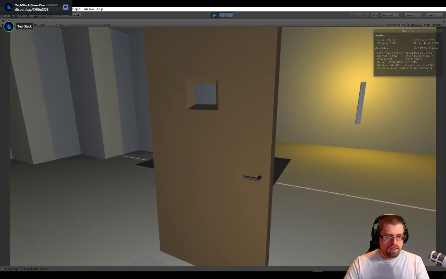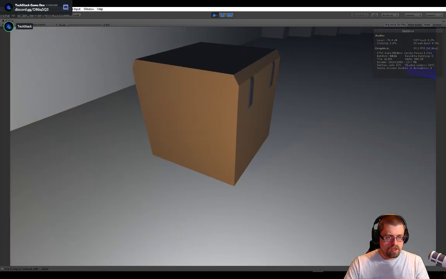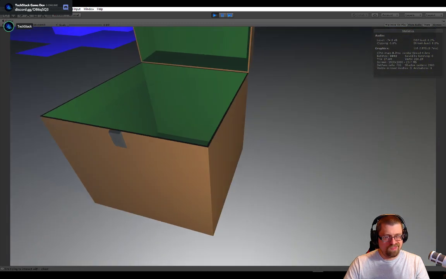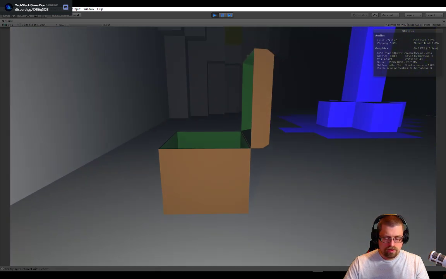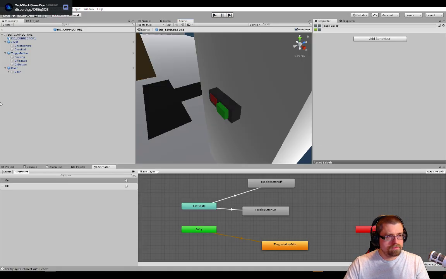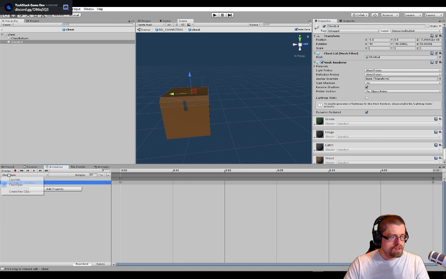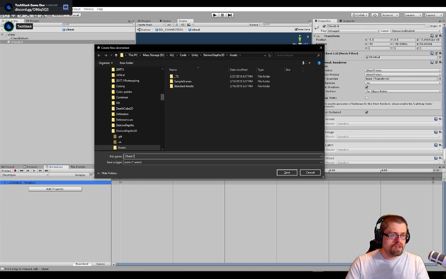And then we can still do this. Still open the chest. Yeah, cool. Probably should make it so we can close the chest too. Yeah. Let's add that. So the chest prefab animations open. We need a chest close clip. Chest closed.